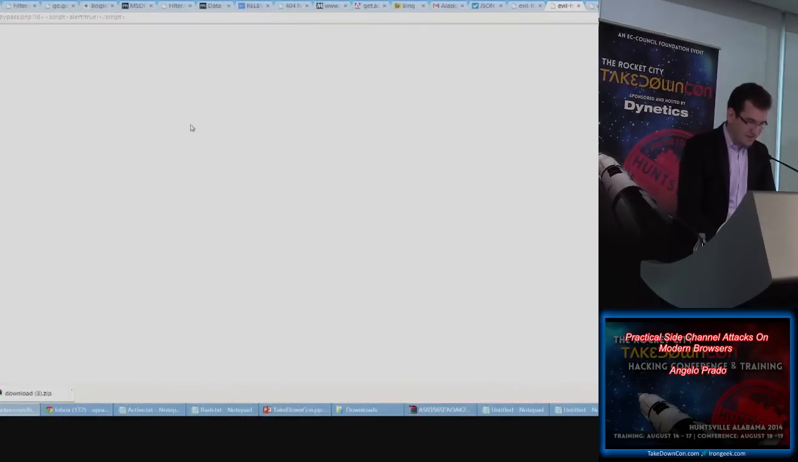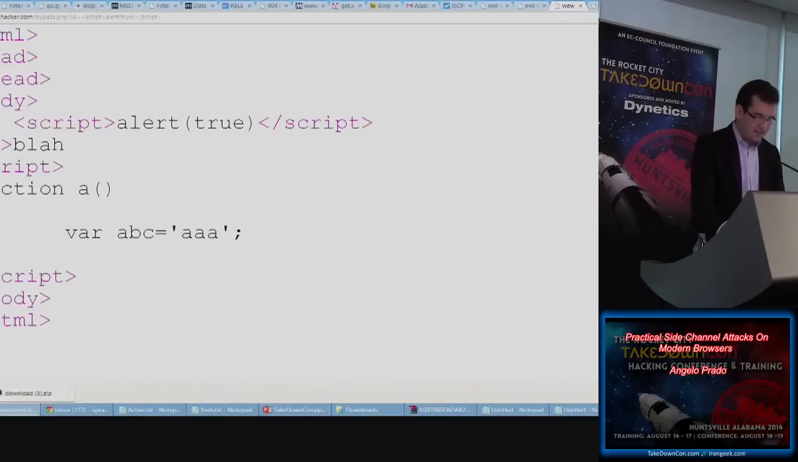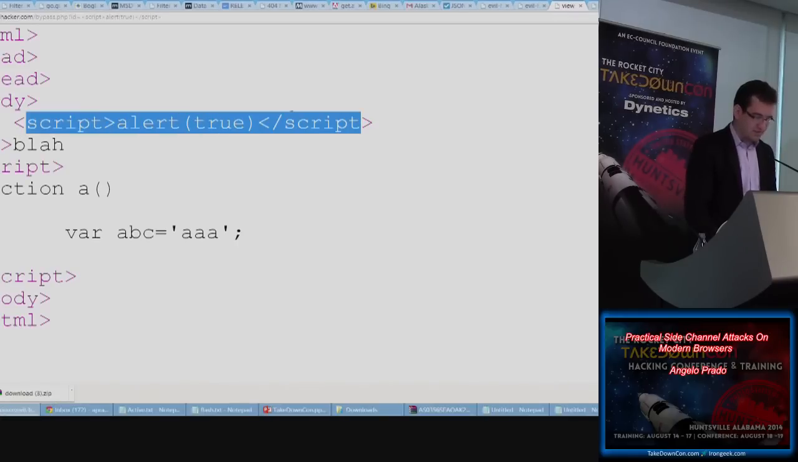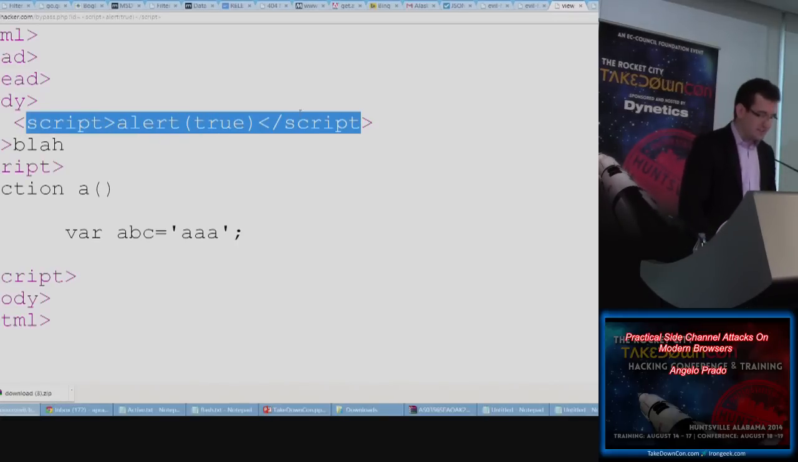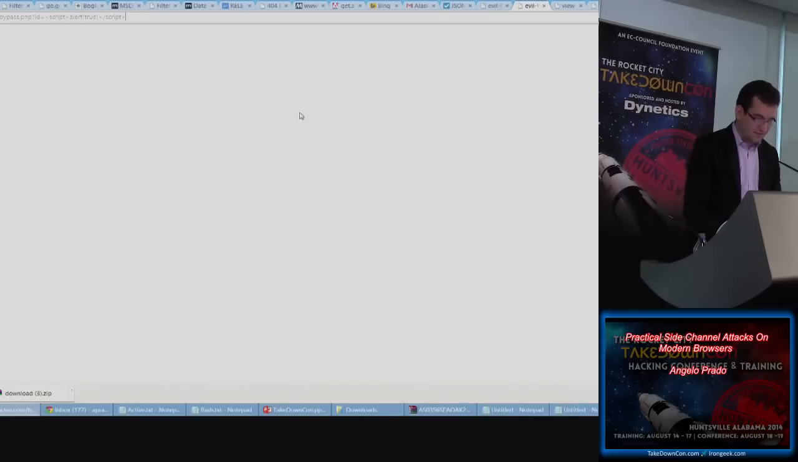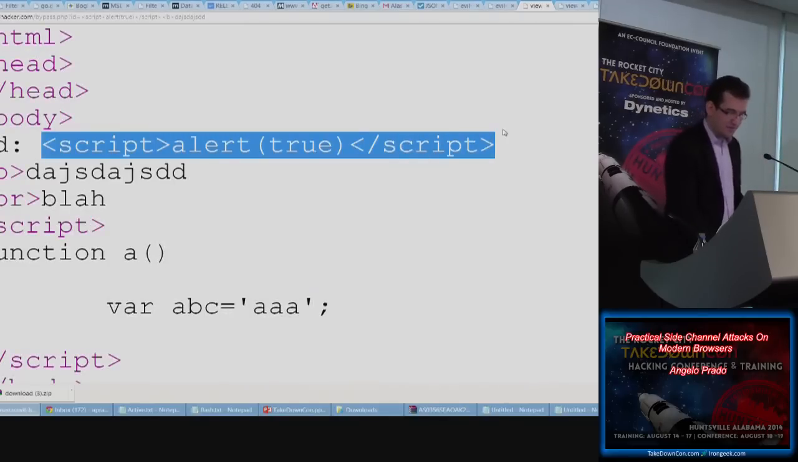Bypass.php. Okay, so ID equals blah. You notice that I put a script alert on the ID in this case, just to show you a different example. And it's not executing, because Chrome is filtering it. If I put a B tag for bold, you see the text becomes bold, but it's not executing any malicious code. So the script is being filtered out by Chrome.